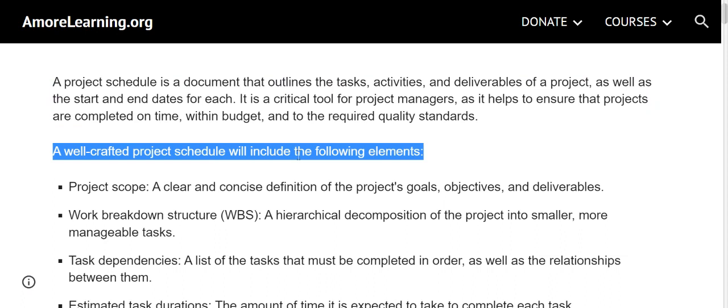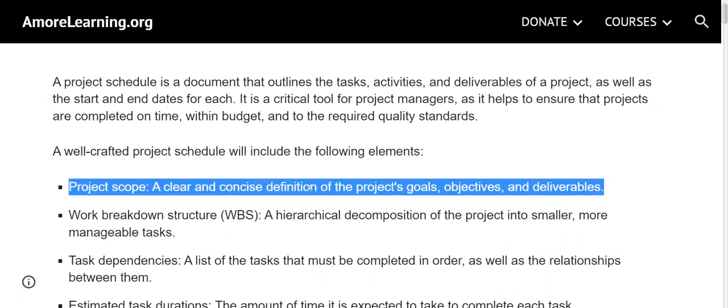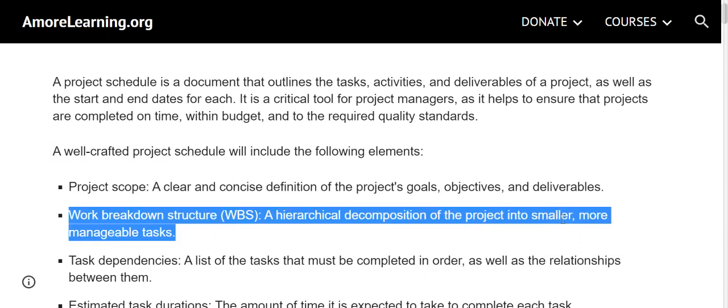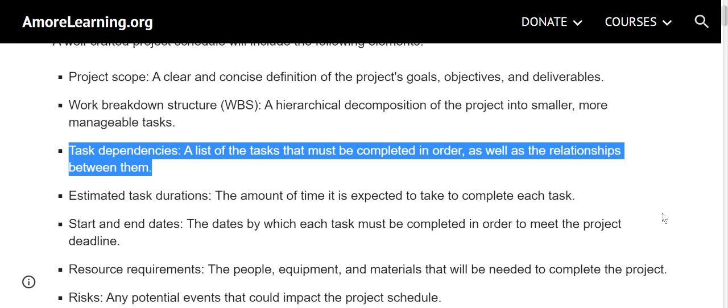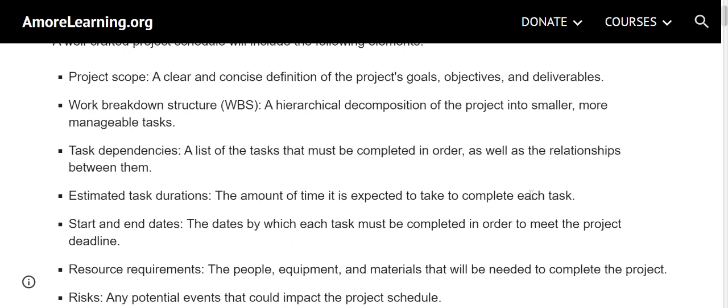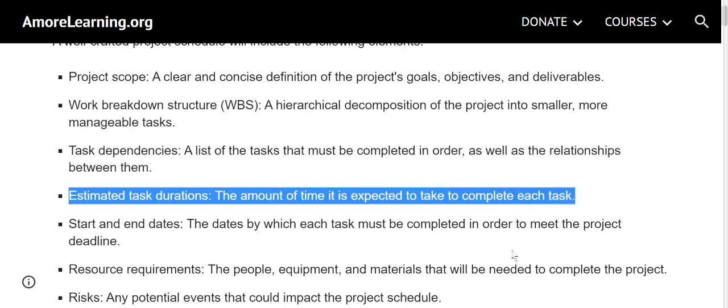A well-crafted project schedule will include the following elements: Project scope, a clear and concise definition of the project's goals, objectives, and deliverables. Work breakdown structure, WBS. A hierarchical decomposition of the project into smaller, more manageable tasks. Task dependencies. A list of the tasks that must be completed in order, as well as the relationships between them. Estimated task durations. The amount of time it is expected to take to complete each task.